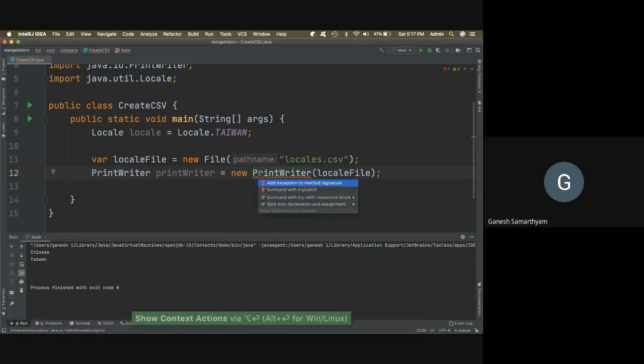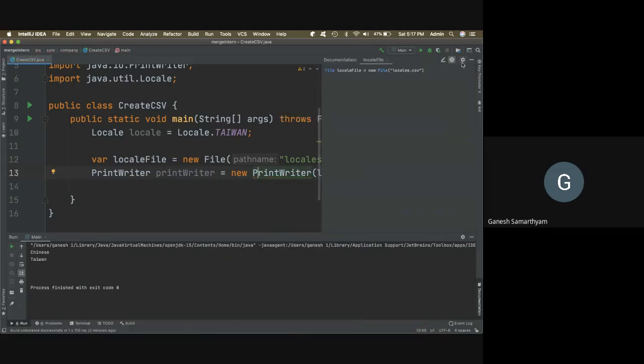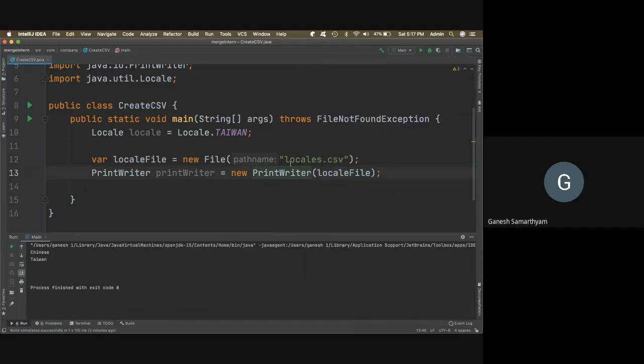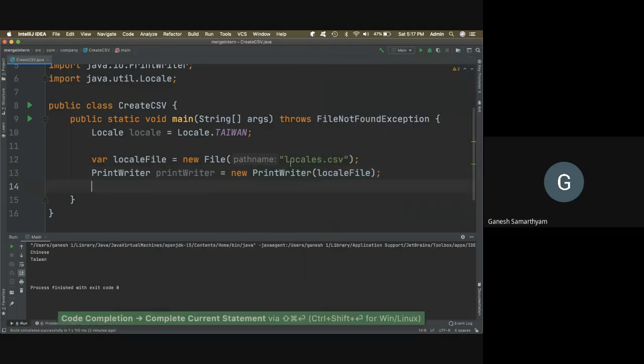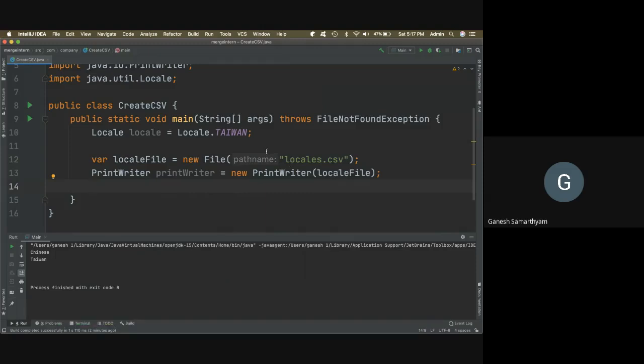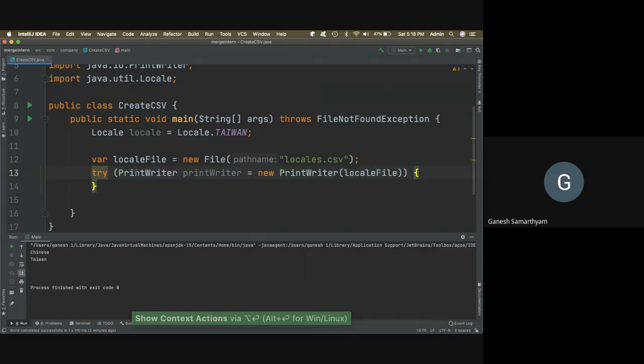Now you get an exception signature added. Okay, now I don't have to go to the end to go to the next line. I can say go to the next line for me, completing the current statement, right? Now let me do it again and surround with a try-with-resources statement so that I can automatically close this once it is done. Now what am I doing here? I want to get all the locales and print those values into a CSV file.